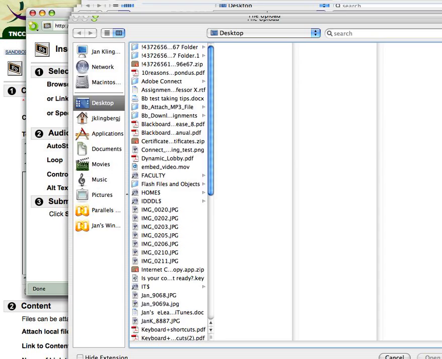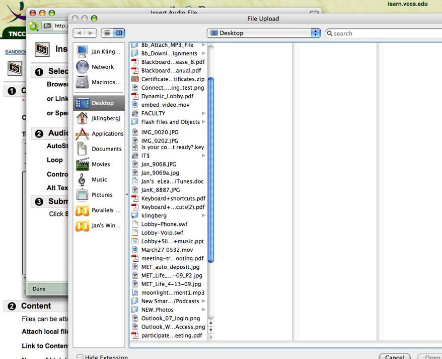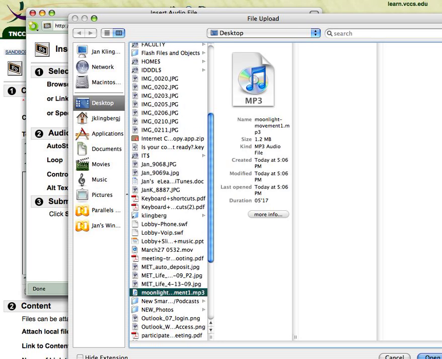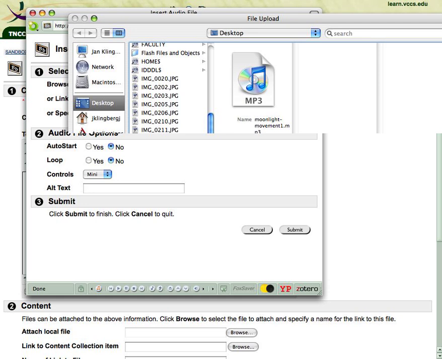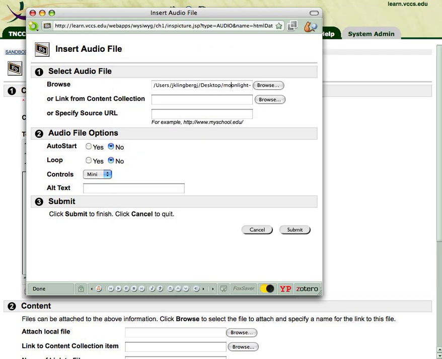And on my desktop I have a Moonlight Sonata that I'm opening, and you can see here that we have the path now and Blackboard knows where it is. I don't recommend setting auto start to yes or loop to yes. I recommend just leaving those set to no, and you can decide to use full controls if you would like to. I'm going to put the title here in alt text and then submit.